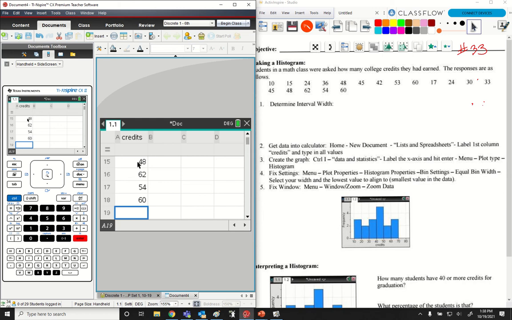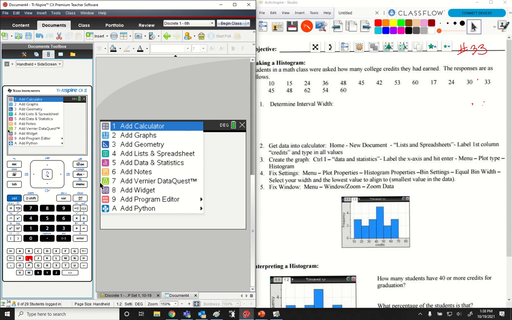It says right here, create the graph. There's a shortcut to do this. I didn't even know this shortcut until I actually got to this point. All you do is hit Control-I. If you guys could make sure you have that in your notes, circled, for the shortcut, it's Control and the letter I. It brings up this. And we're going to do data statistics, which is option 5.